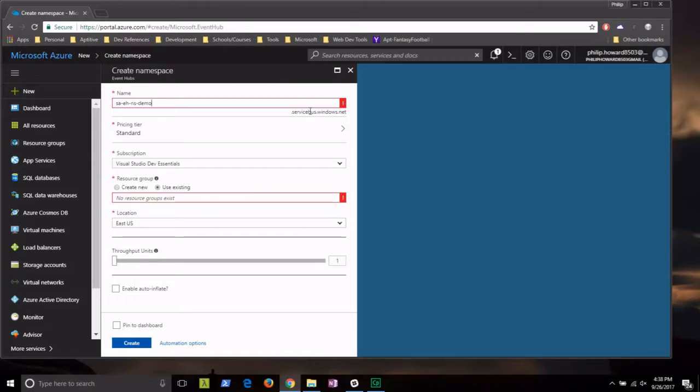It's a fully qualified URL. You can see it with the .servicebus.windows.net, so it actually has to be unique for this domain. So I'm going to type in 1, 2, 3, 4, 5, 6. There we go. You can type in whatever you want, just to keep track of it and make sure it's unique. We're going to leave the pricing tier at standard.